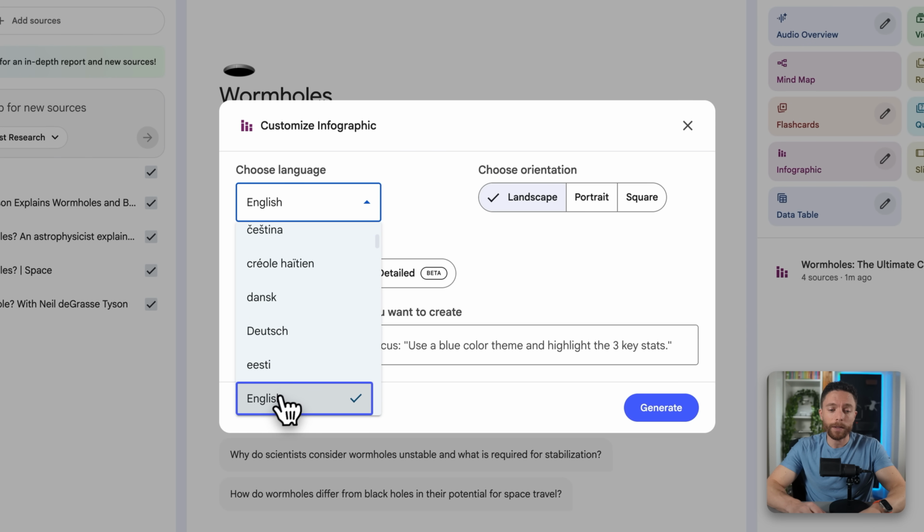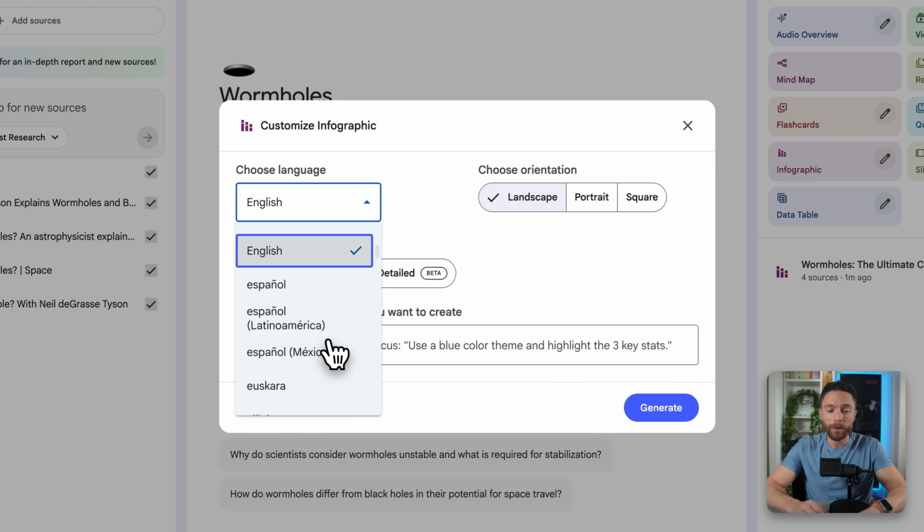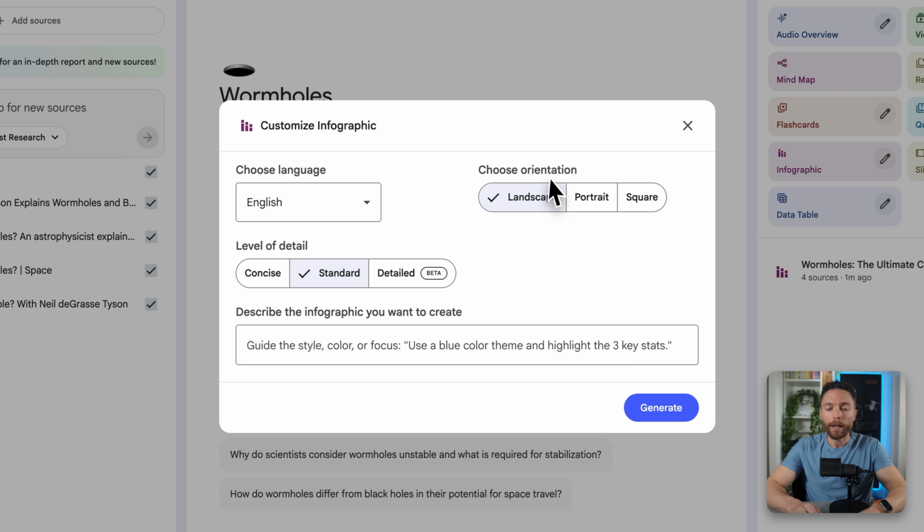So obviously first choose the language of the infographic that's gonna be outputted. There's a lot of different languages here. I'm gonna leave it on English. And you can also choose your orientation, landscape, portrait, or square. Use whichever one that you want. I'm gonna leave it on landscape. Then you can choose your level of detail, concise, standard, or detailed.